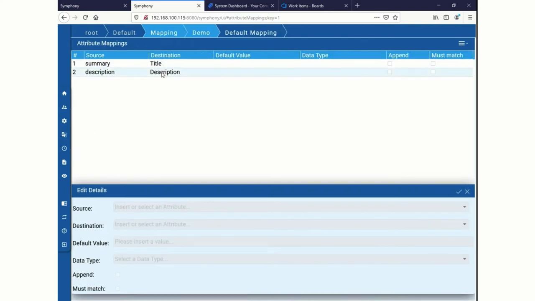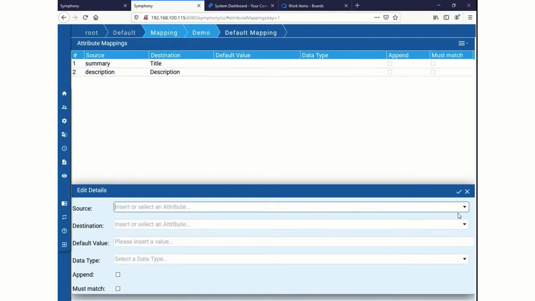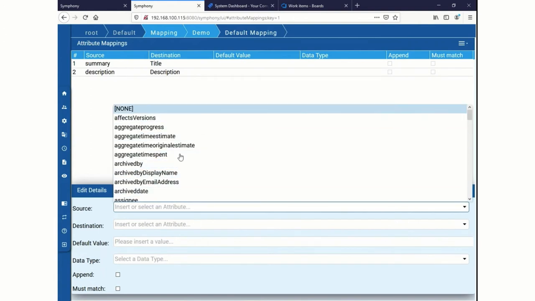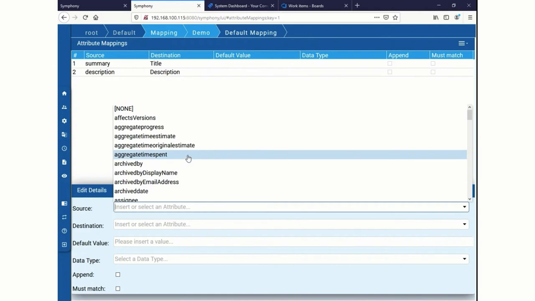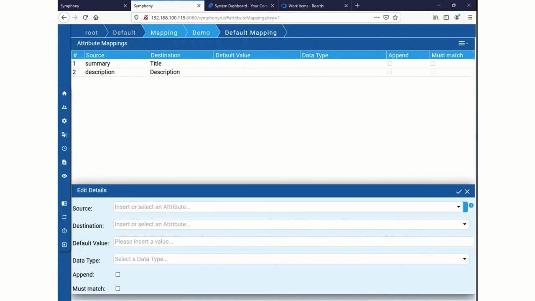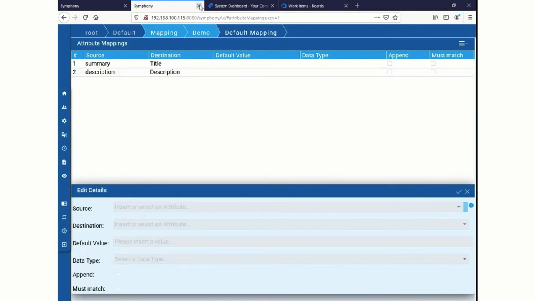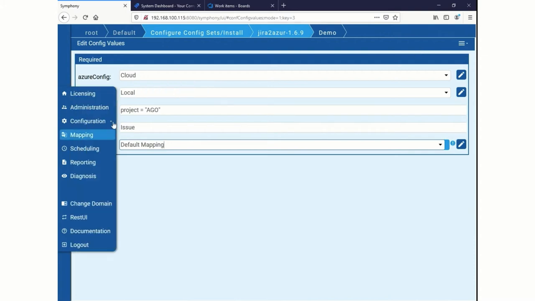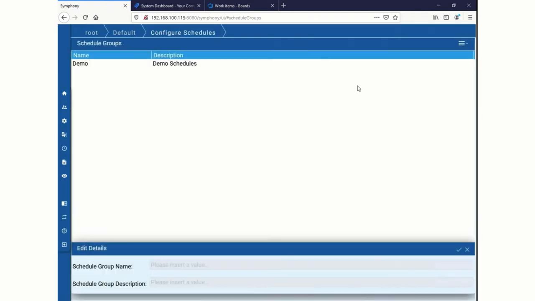The mapping scenario, I've taken a quite simplistic example here, with just the title and the description, and then those can be just administrated. So I get a list of the attributes on each side, and then I can just select whatever I want to synchronize here. So that's the mapping side of the story. I'll just go back and use the default mapping here. The last remaining aspect in the Symphony platform is then the scheduler.